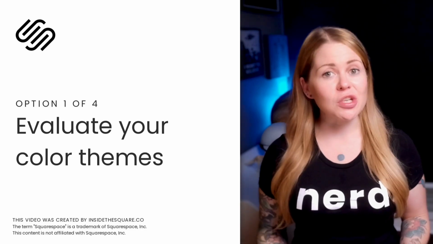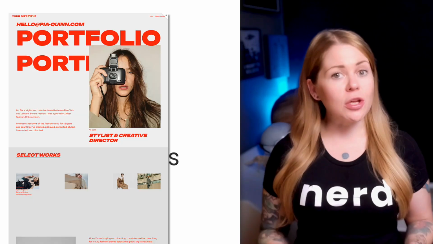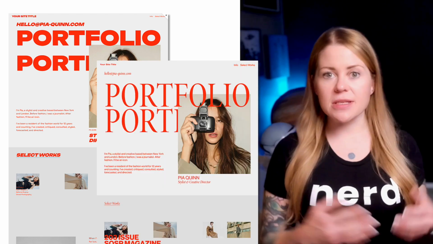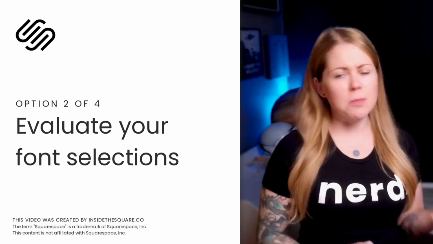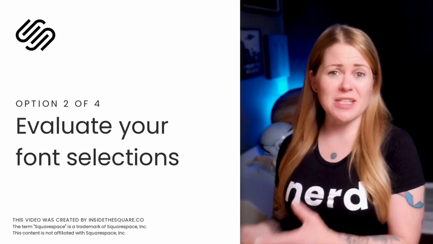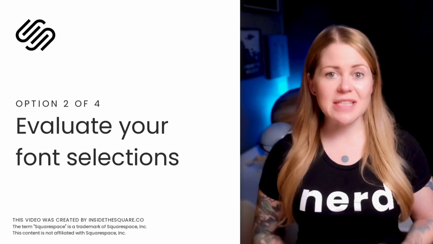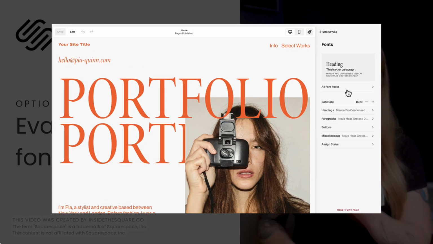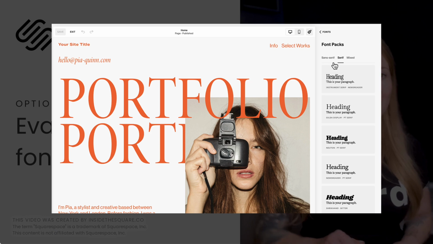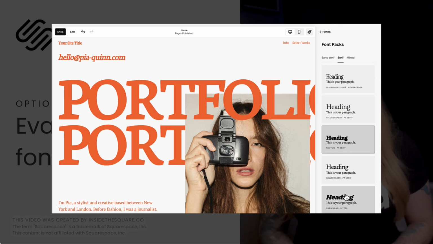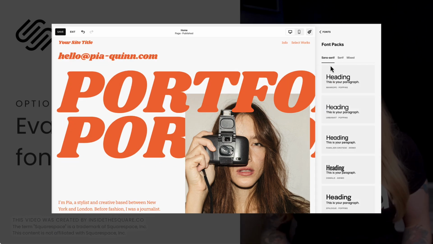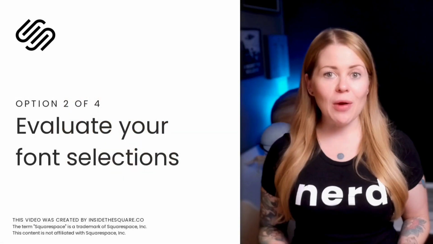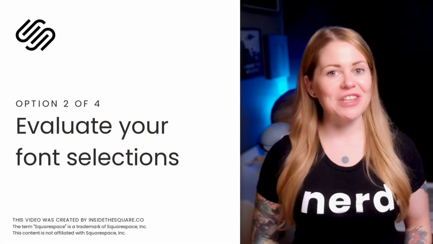Now, if colors don't do it, try and evaluate your fonts. Are you using a sans serif font on your website when the website template is using a serif font? Are the template fonts big and bold while your fonts happen to be smaller and light? Hop into your Site Styles menu and explore some of the font packs. You don't have to click Save. Just click into your Site Styles menu, click into Fonts, and select the font pack option. Scroll through some of the different ones here and see if making some adjustments to your main fonts can actually make your current website look a lot more like the template that you fell in love with.